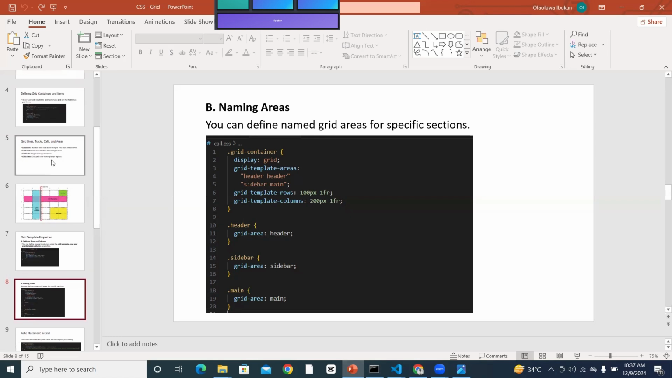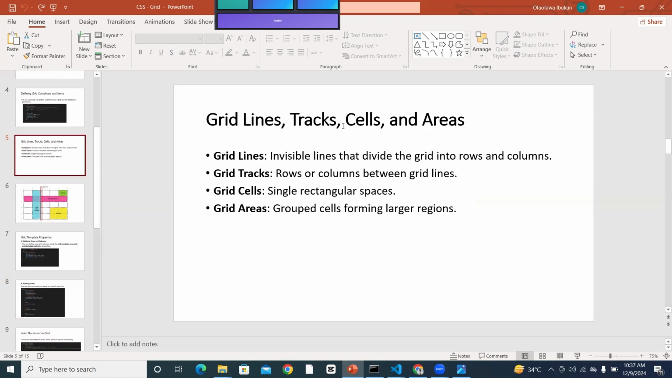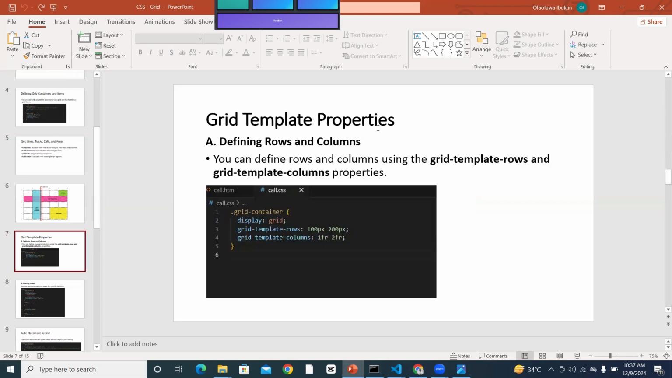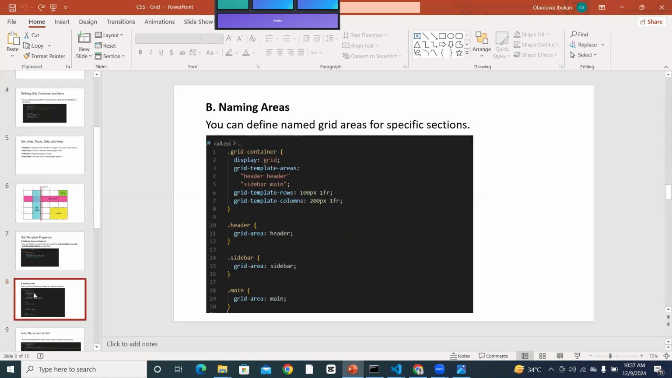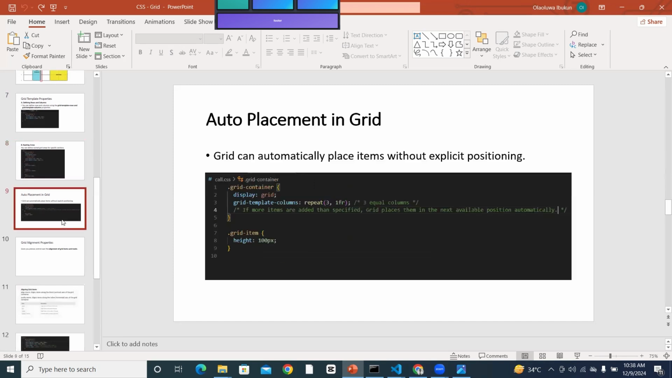Now just a recap. We've talked about grid lines, tracks, cells, and areas, and I want to believe you know what that is now. Then grid templates, setting grid template properties. We talked about template rows and template columns, and I've shown you how to do that, right? Then we also saw naming areas so that we can have our grid items stretch through some areas of the template columns and rows. We've also seen an example of that, right?